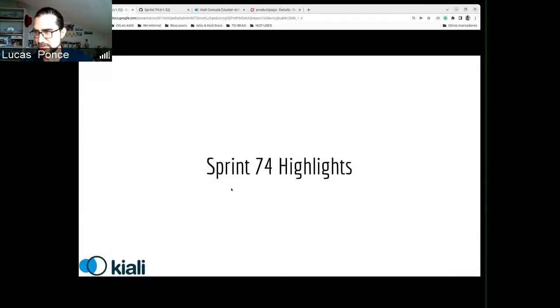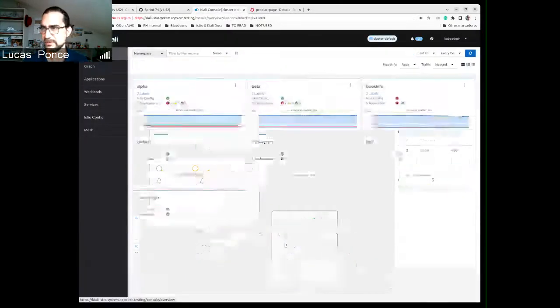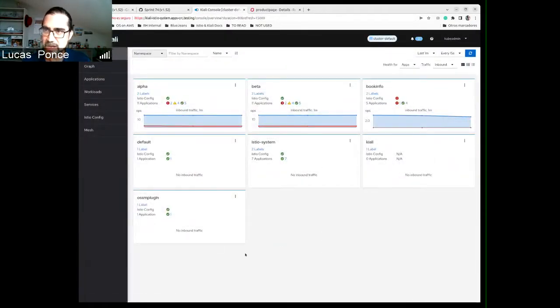So for the Sprint 74 highlights, I would say that we have a lot of minor issues, right? Not a very big, relevant feature, but minor issues. I guess I can show you a quick walkthrough of what you can expect. As commented, we upgraded the Patternfly framework to the new version. That brings some minor styling changes, and we tried to update the font sizing and the badges to align them. So you will not see any big difference, but some more aligned styles with the framework, right?